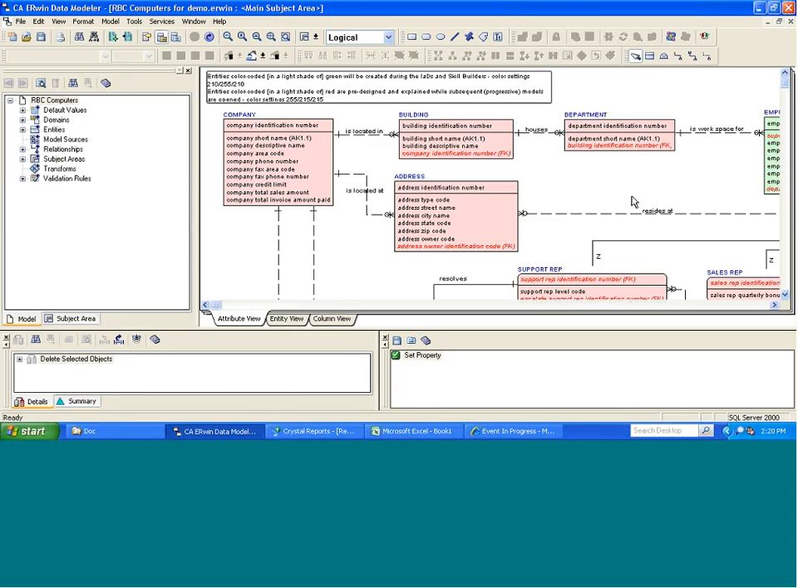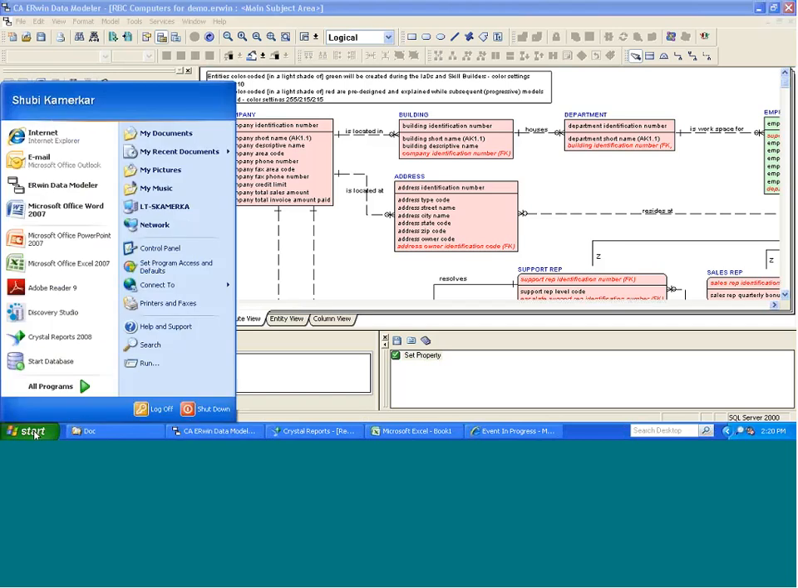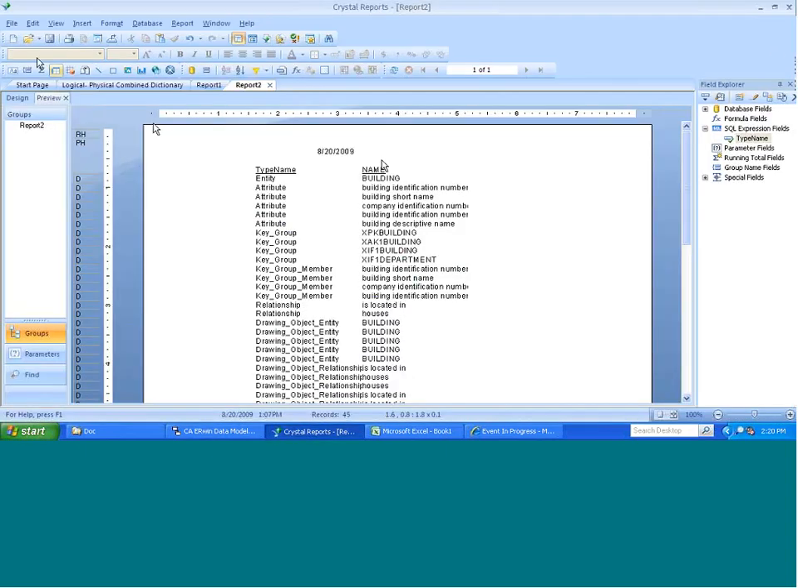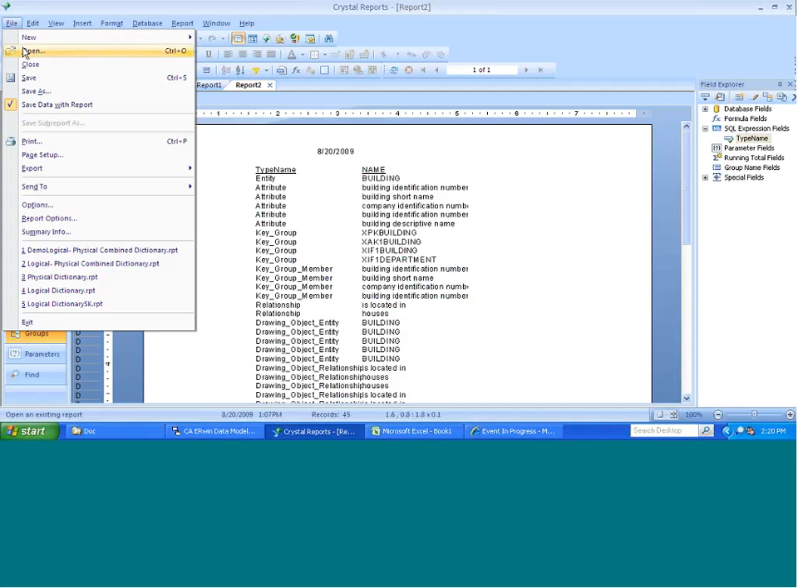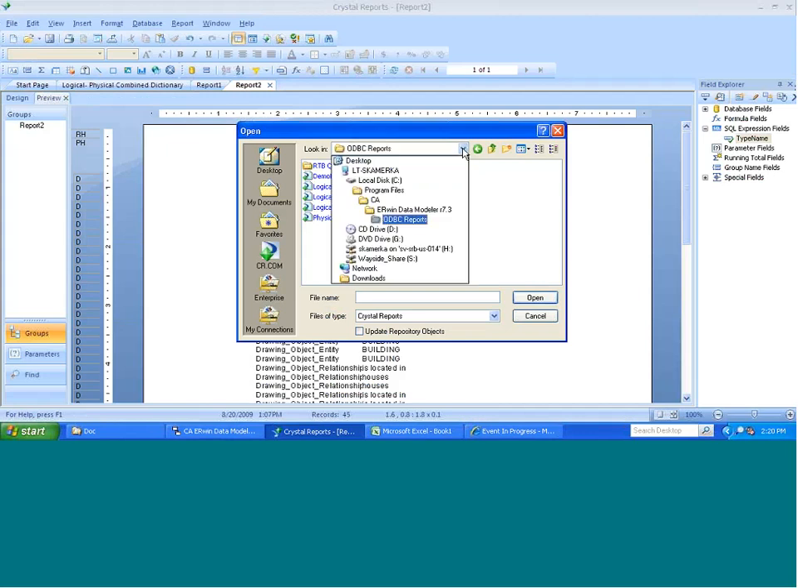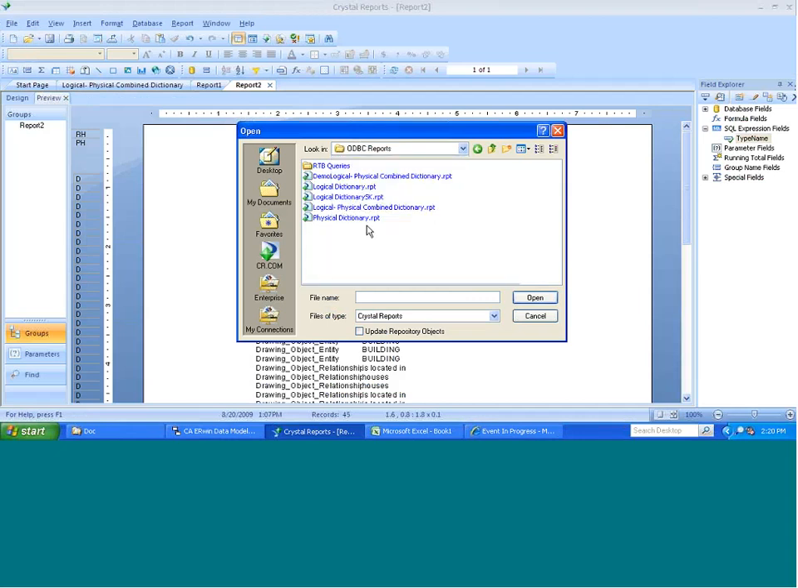Now, I have a model open. The first thing I'm going to do is show you how to run Crystal reports. If you go to your Start menu, you should be able to find Crystal Reports in there and open it. When you open Crystal Reports, I have some pre-run reports in there, and we're going to start creating a new report. Actually, let's just go in and open something from out of the box. As I go in and say File Open, I can go to my ODBC reports. On my local disk, if I go to Program Files, CA ERwin Data Modeler, ODBC reports, these are the reports that I have out of the box.